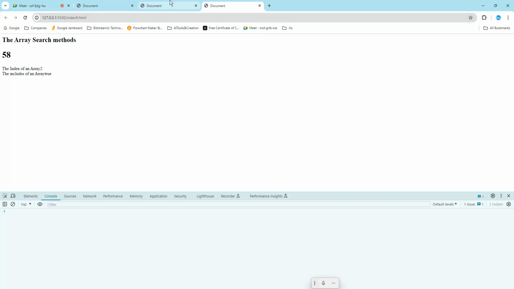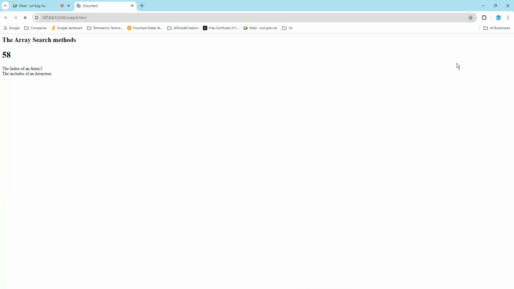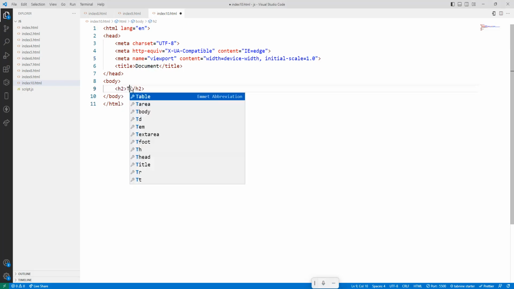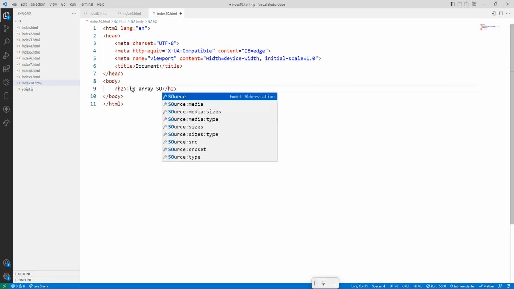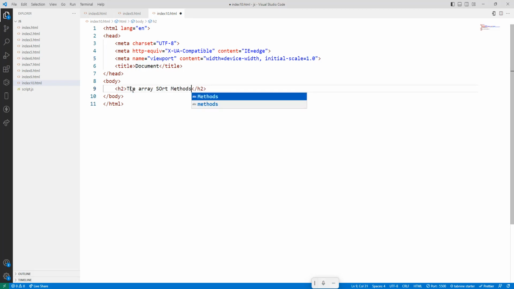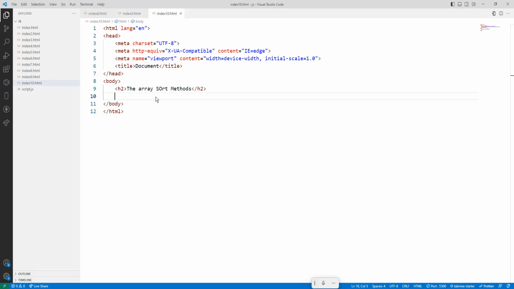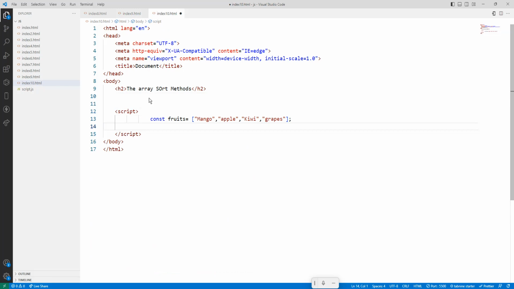So, ascending and descending order. Now what I want to do is take another important topic, H2, the array sort method. Save it. Same array I will take here. Copy. I will take a script tag, Control V. So I want to sort this array.